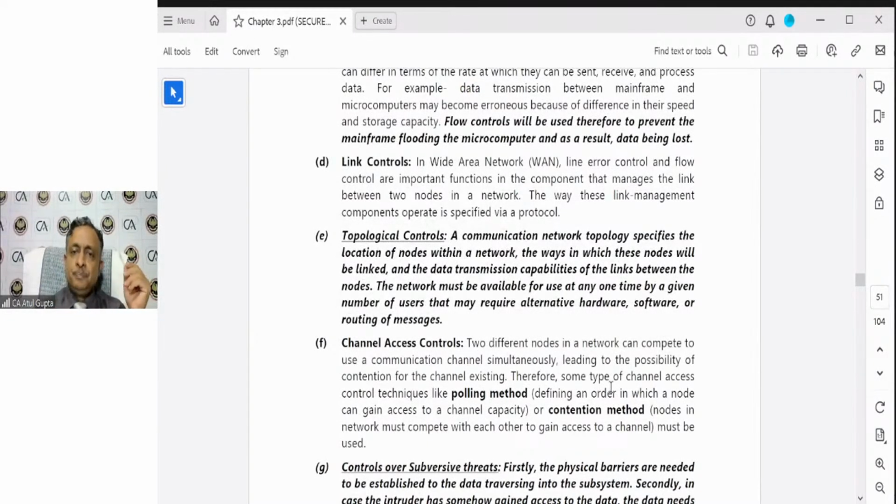Let me read through the line. A communication network topology specifies the location of the nodes within the network, the ways in which these nodes will be linked, and the transmission capabilities define the topology. The network must be available for use at any one time by a given number of users. That may require alternative hardware, software, or routing of messages. Now, please understand this topological control is a specific issue relating to your network topology. You have read network topology.